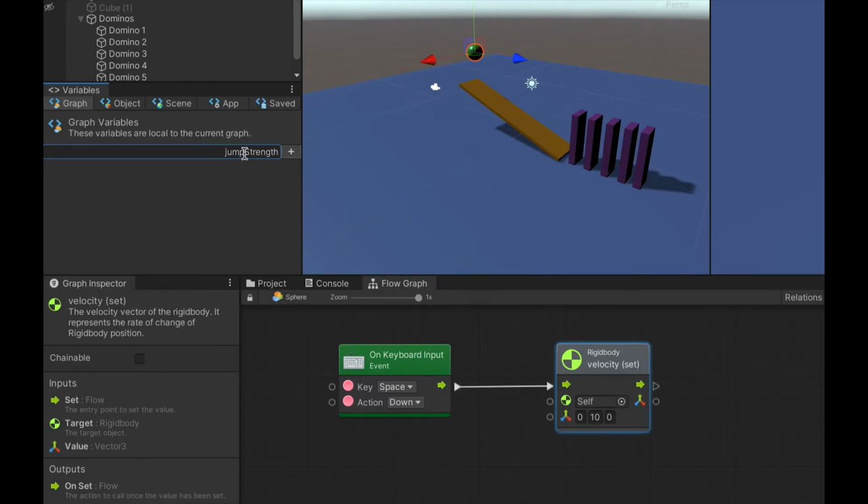And you'll notice that the second word of jump strength is capitalized, and that's called internal capitalization. It's a very common thing to do when you name a variable with multiple words. Another thing to keep in mind with variable names is that you should always have them start with a lowercase letter, right? Don't worry about doing anything else other than just a lowercase letter to start with. Once I've typed that name out, I need to click the plus button to create it.